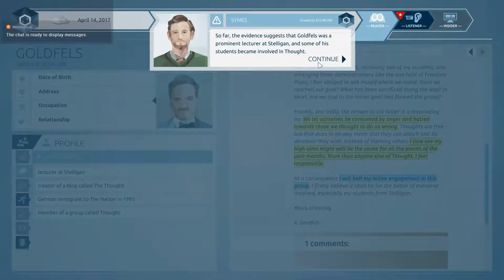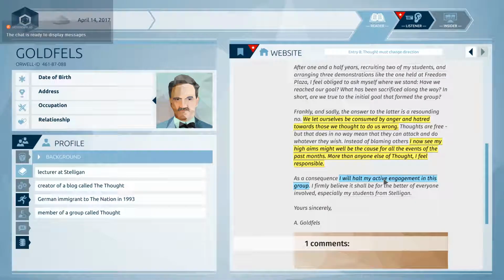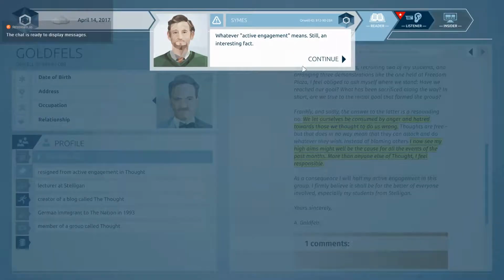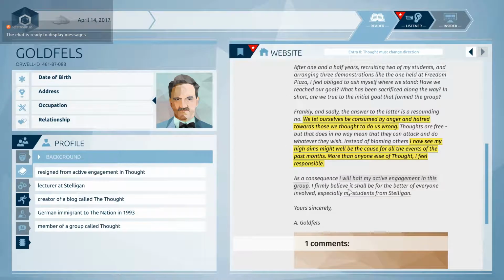So far, the evidence suggests that Goldfels was a prominent lecturer at Stelligan, and some of his students became involved in Thought. Did he recruit them for his cause? We need to identify those students, see who else is involved in this group. He will halt his active engagement in the group. Whatever active engagement means, still an interesting fact.